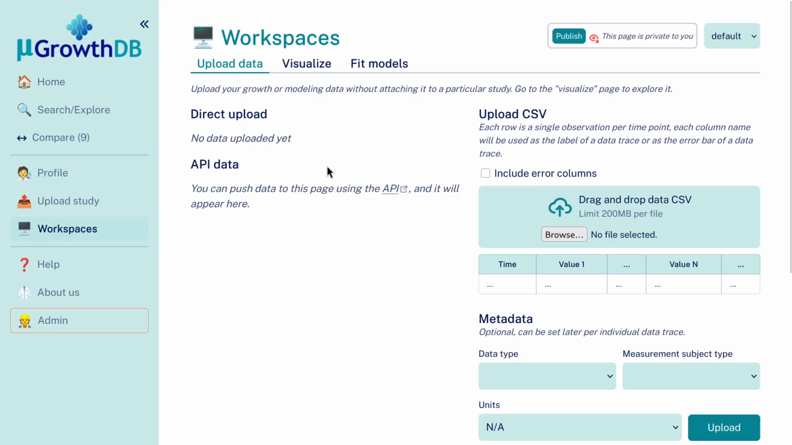They are a way to upload your data and examine and explore it without attaching it to a particular study. So if you have some CSVs with observational measurements or with modeling predictions, you can upload them, visualize them, and even fit some basic growth models to them.